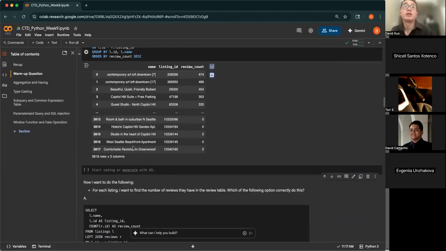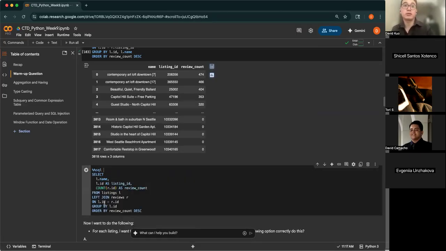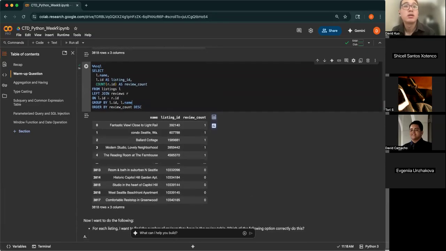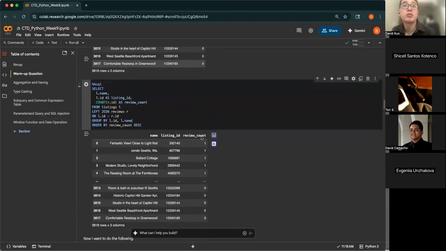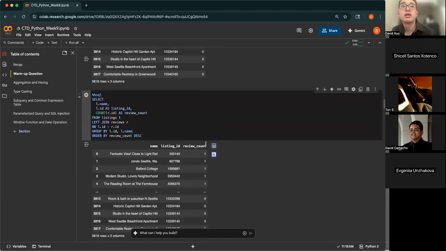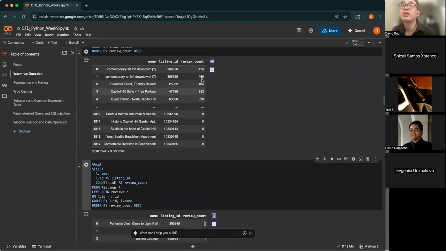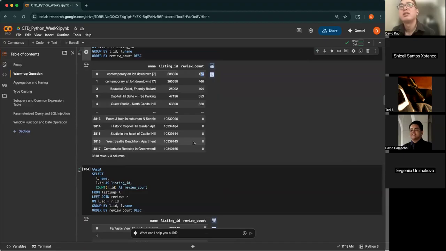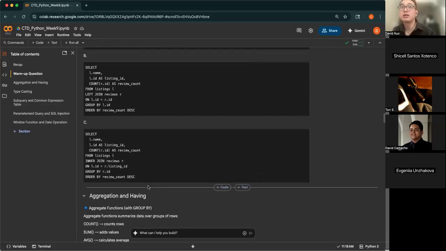And this is option B. Again, I need to fix this tiny thing because I forgot about it. Okay, they are looking very similar. But notice one thing. Option B has, why is there only one review count for each of them, where it's supposedly 474? Huh, that's interesting.